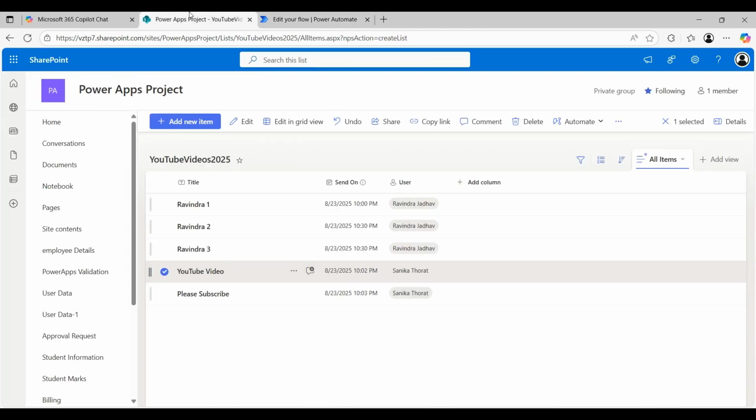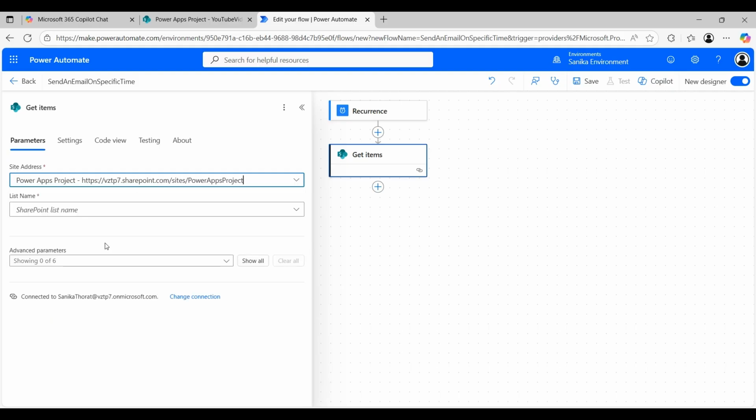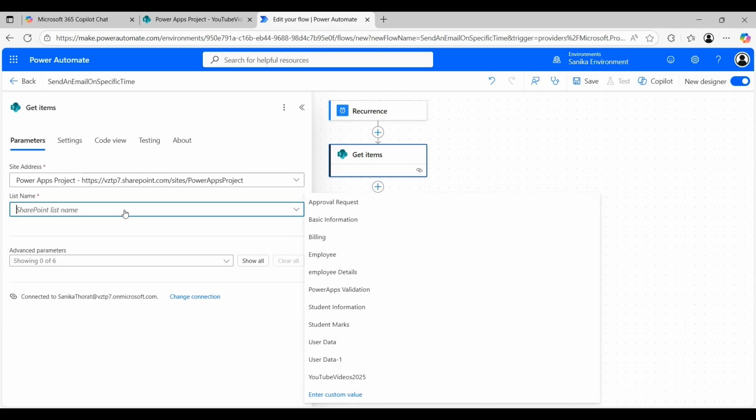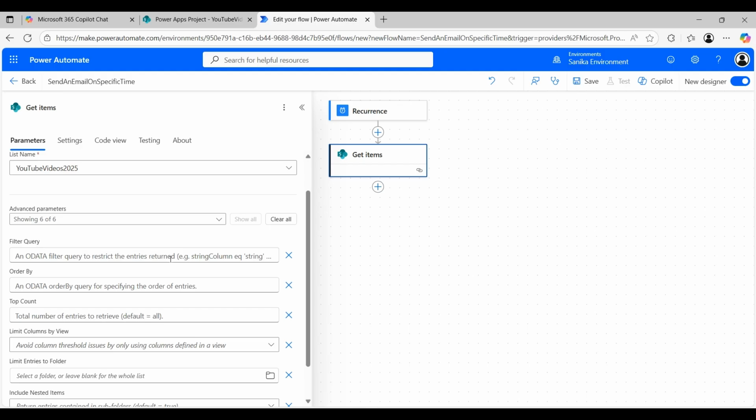Let's select our Power App projects, and select the list YouTube. Click on show all. We need to write a filter query, so we will return all the records for the current day. So let's write a filter query here.